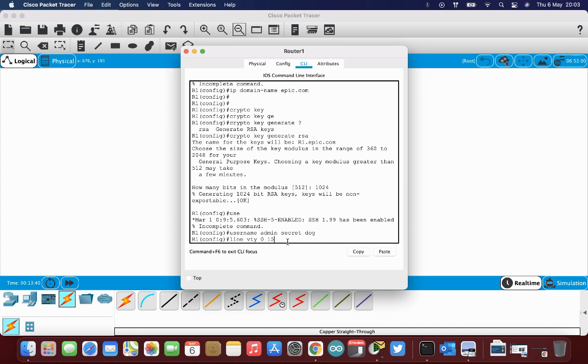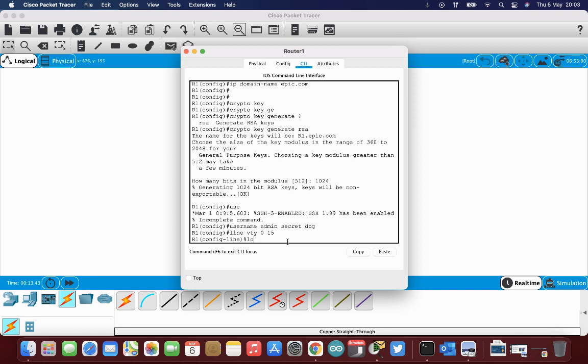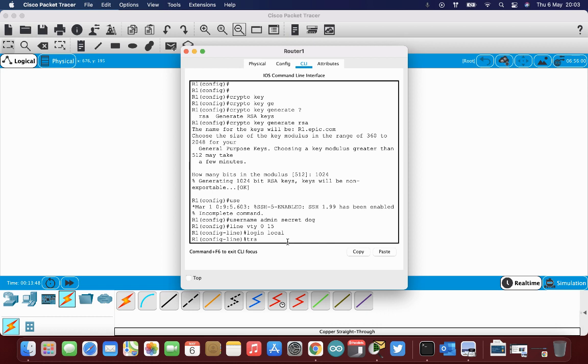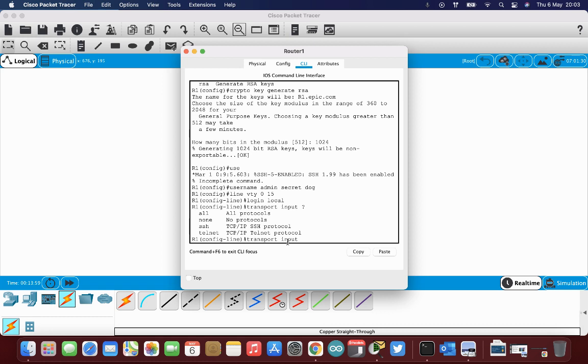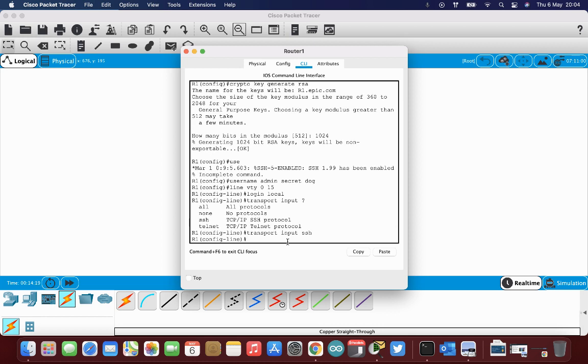Then I need to specify the virtual terminal lines. So it's 0 to 15, and then specify login local. And then the next bit is to specify the transport type for remote access. I'll show you the options here. If you press transport input ? you can select all for all remote connections, none for 0 connections, SSH only or telnet only. Just remember telnet's unencrypted and SSH is encrypted, so that's the standard we're going for. So type SSH after that.